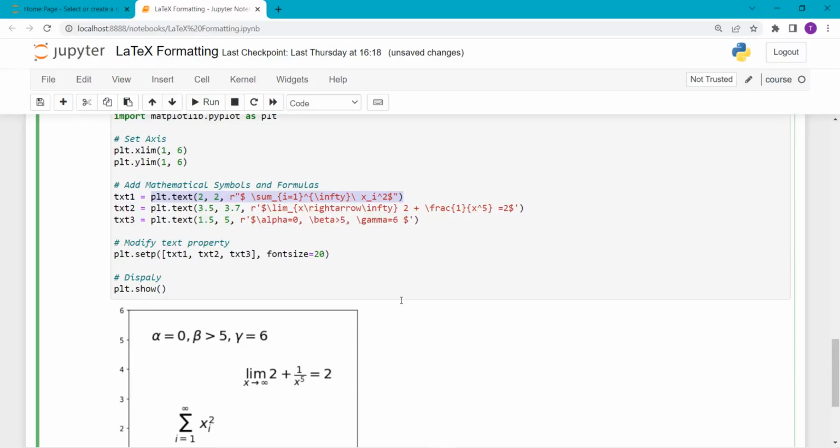And here I write it as sum underscore. In the curly braces, I write i equals 1. Then I close the curly braces. After that, I add an arrow symbol, the above arrow symbol, and again I start the curly braces, and then I pass backslash infinity to it. Then I again add backslash, and I pass x underscore i, then the above arrow with 2.